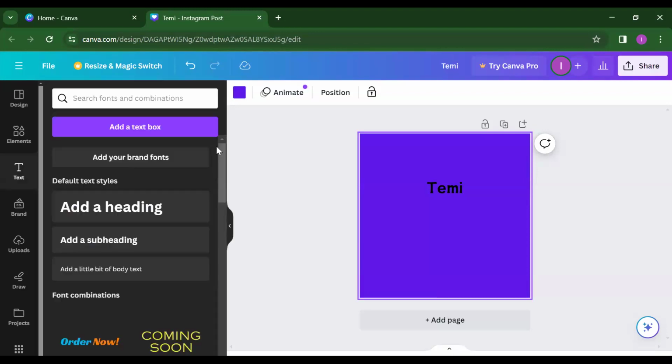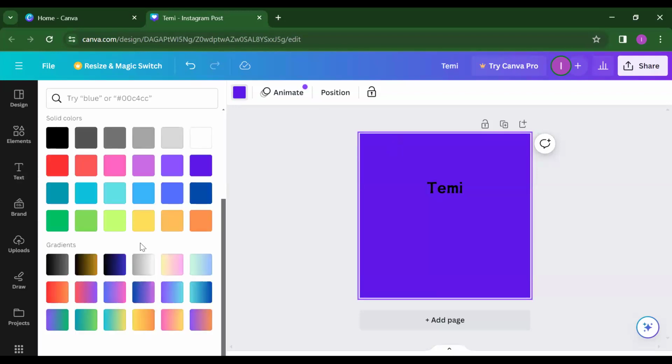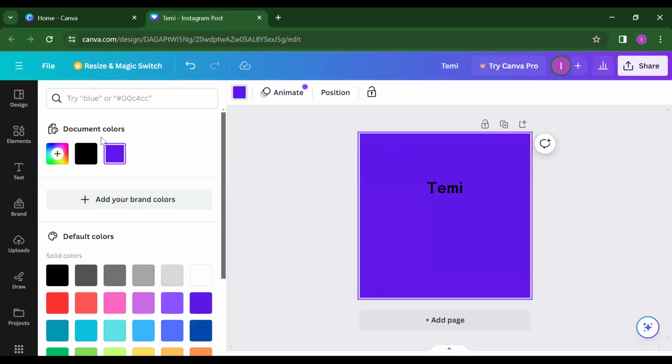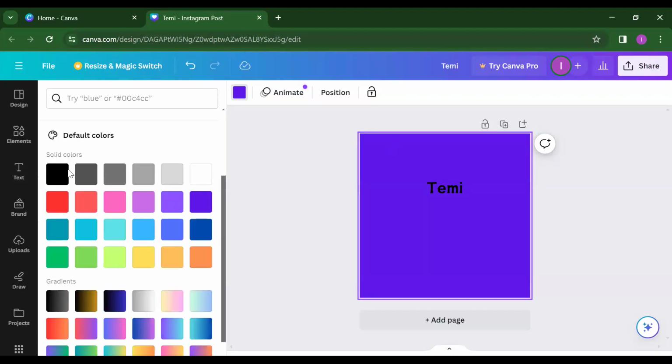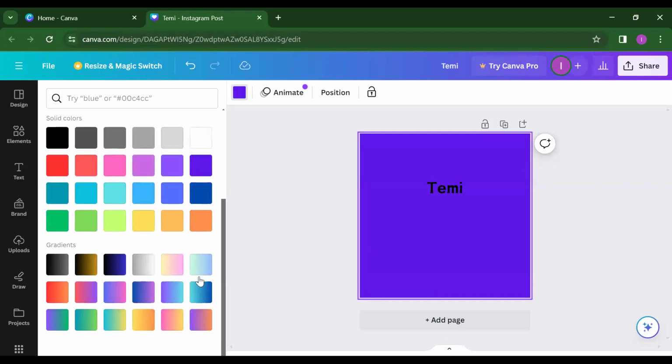Because sometimes, let me show you something. Sometimes, if you want to choose only the colors that you find here, you might be short of colors. Look at this. Look, I scroll down. Look at where I am. Document colors. If I scroll down, you're going to see colors. But you might be short of colors. The color you want might not be here. Look at what they have here. Black, dark gray, gray, light gray, white, red, bright red, coral red, pink. You can see the colors they have here, right? Most of them are the primary colors that you know.